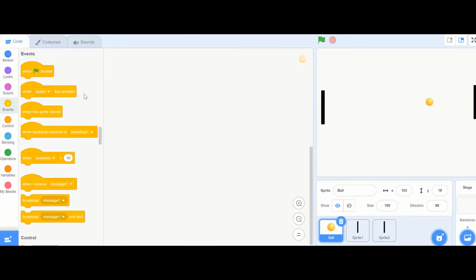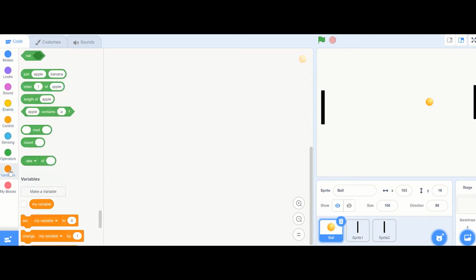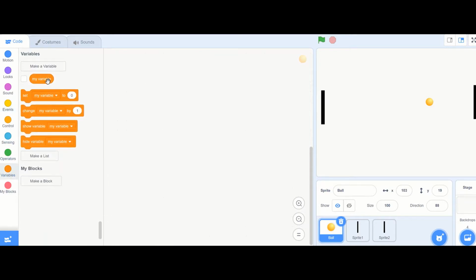So the first thing we're going to do is review what a variable is. A variable is a setting that you can set, and you can use that variable for different things so that one number or one letter is stored in the same place. So we are going to use that to get the ball to move back and forth.